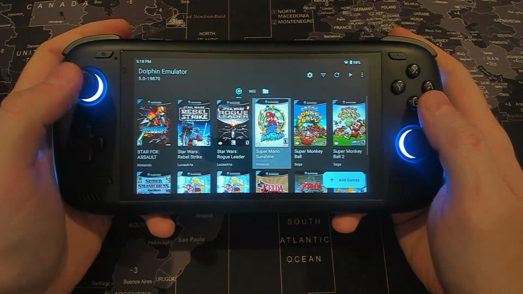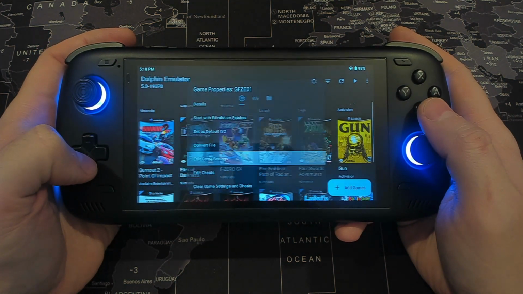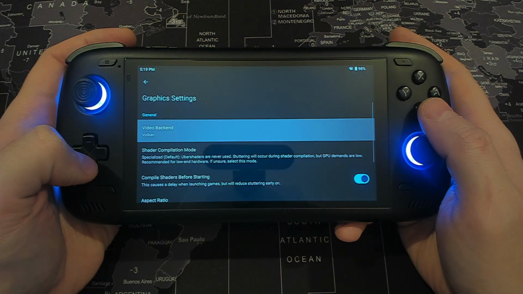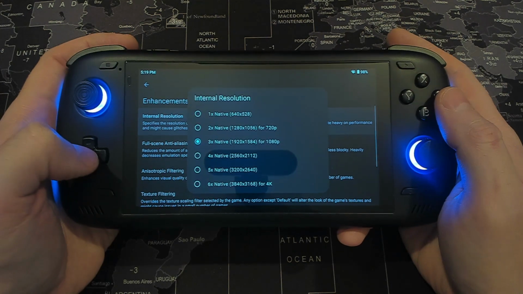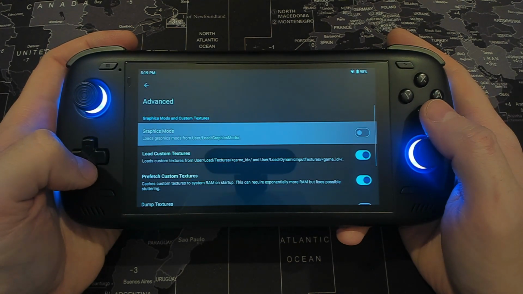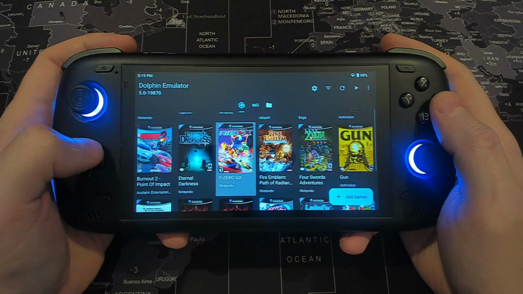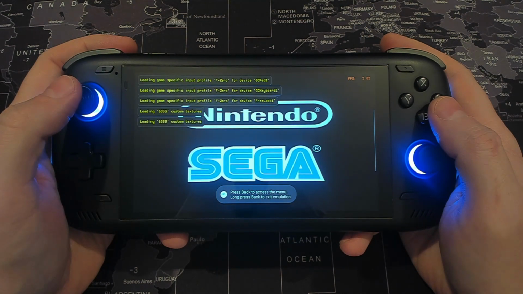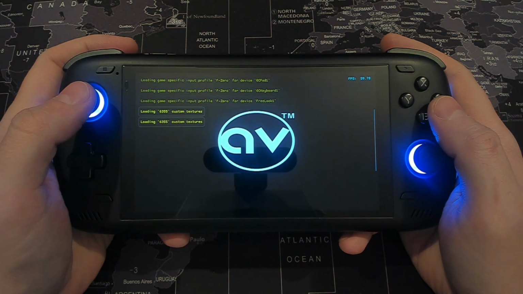So first off, we're going to start with F-Zero GX. With some of these games, I'll just go in the settings and show you what I am using. So here I'm using Vulkan with a 16:9 ratio, 3x resolution, and when it comes to the textures, I have both options on load and prefetch. So we're going to turn prefetch off for a couple of games because it does use quite a bit of RAM. And you can see here it says load custom textures.